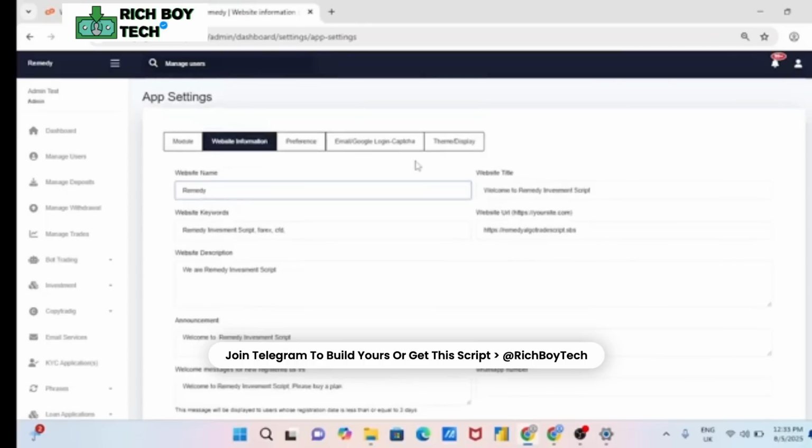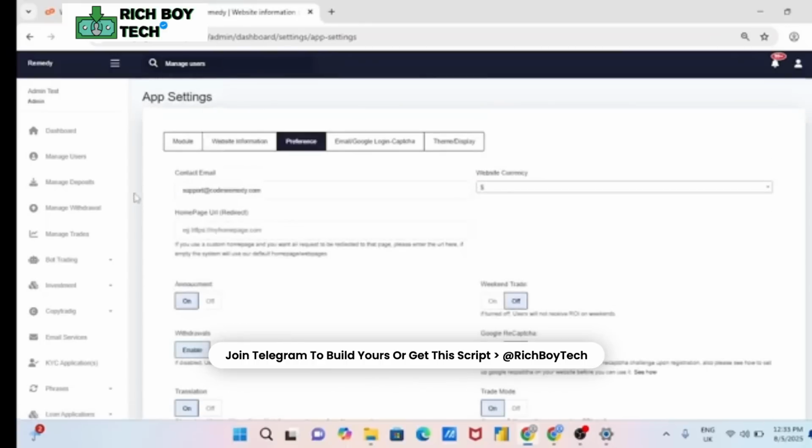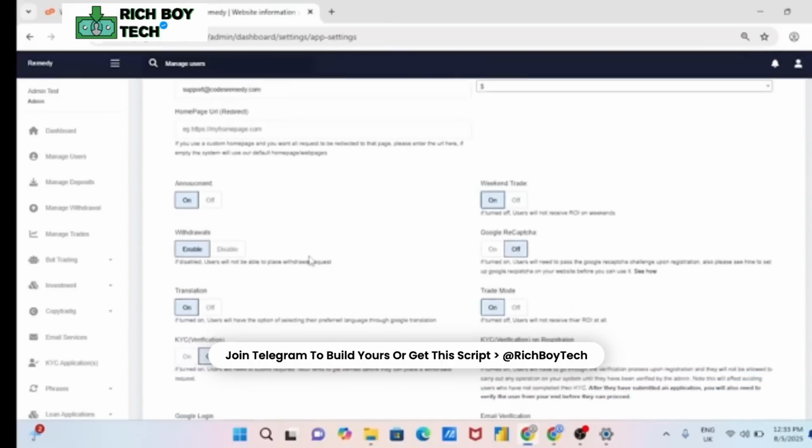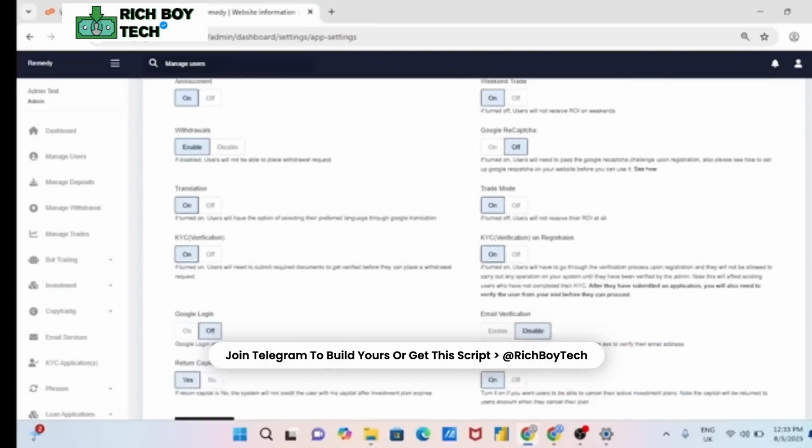All right. Here now is preference. Now the contact email, if you want them to be contacting you, this is where you put it in. If you want trades to be on, so they can make trades on weekends and make profit, turn it on. Currently it's off, so I can turn it on. Enable withdrawal, I can disable or enable withdrawal. Translation, KYC: if you turn KYC on, KYC will be required, so let's turn it on.